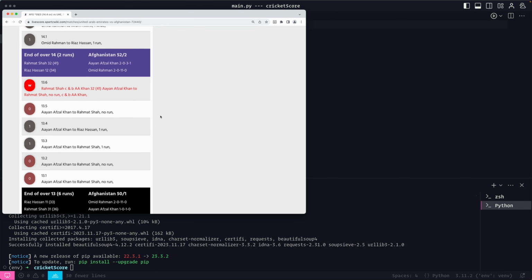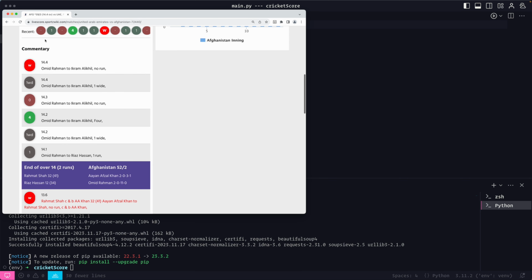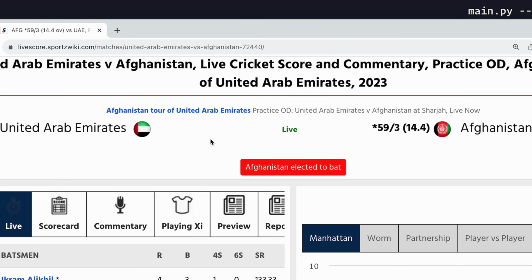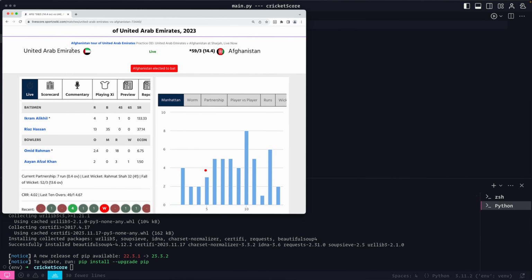Now before going ahead, we'll go to the live match. So in this sportswiki.com, there is this live score section, and currently there is a live match between UAE and Afghanistan. We will extract the data from this web page. So we will need this URL.